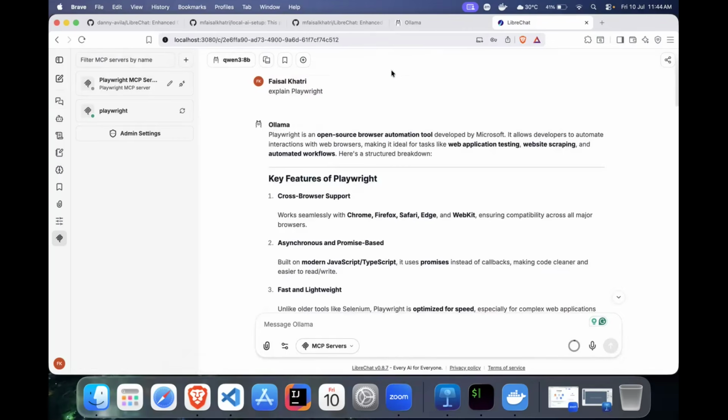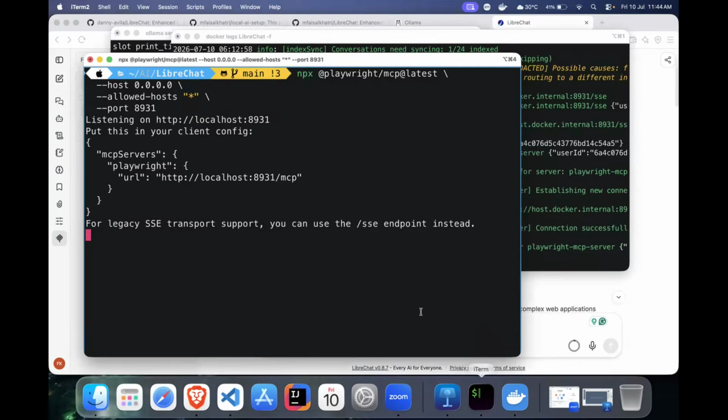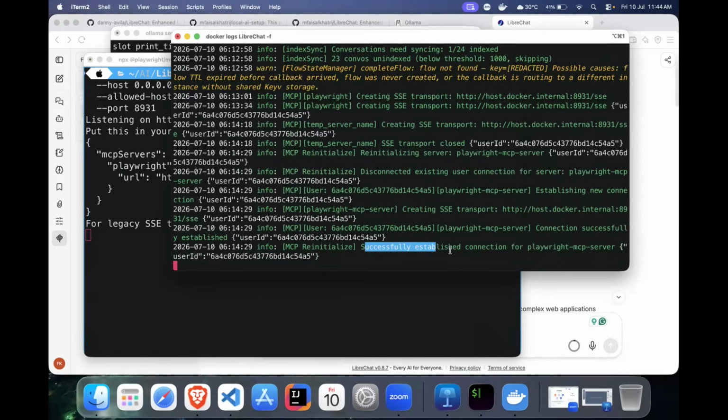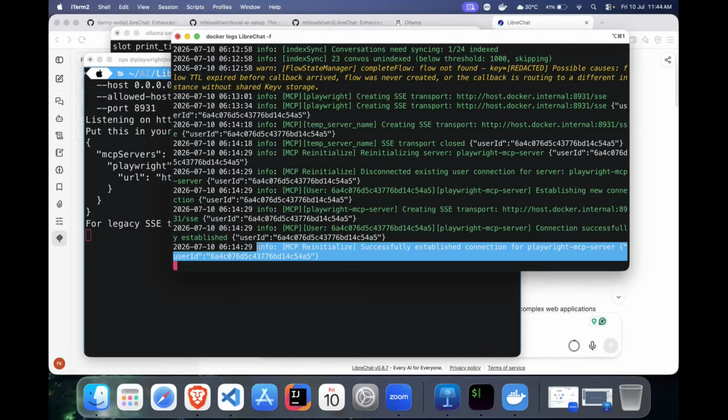The server has been created successfully, but it is not yet attached. So we need to connect by clicking on this icon here. And you see MCP server initialized successfully. Now let's go back to the logs, and you should see something like successfully established connection for Playwright MCP server. This ensures that LibreChat is now correctly accessing the Playwright MCP server.